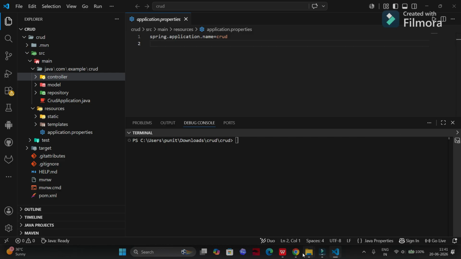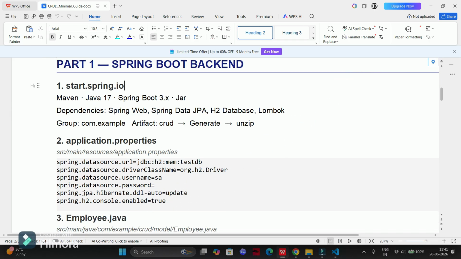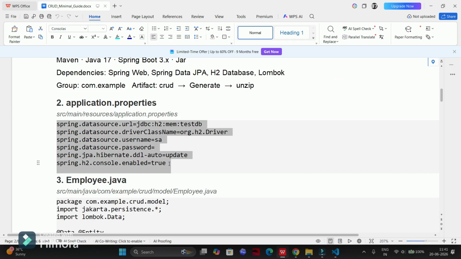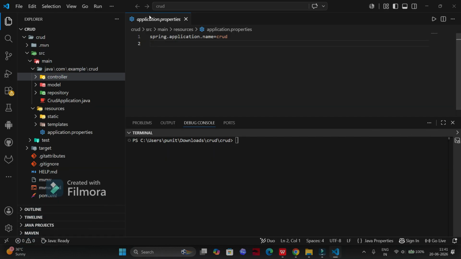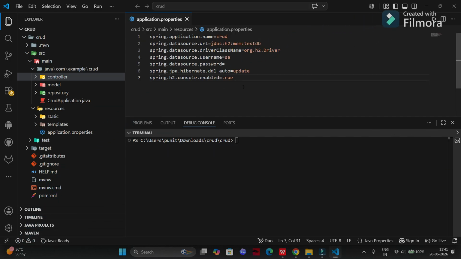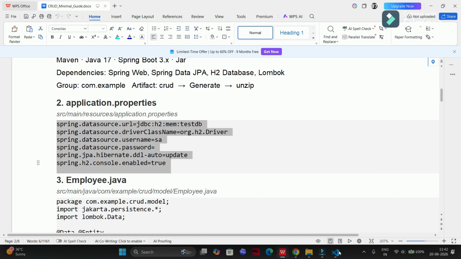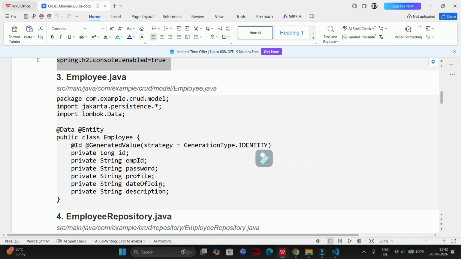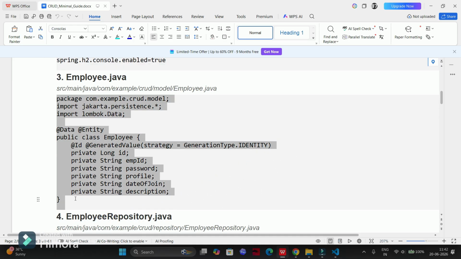But before that we'll check our document. So we are done with step 1. Now I'm going to copy this application.properties and paste it in our application.properties file. This is going to help us connect the H2 database with our backend. So once the H2 database is connected, then we can add our model, which is Employee.java.